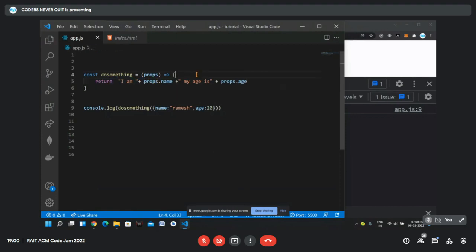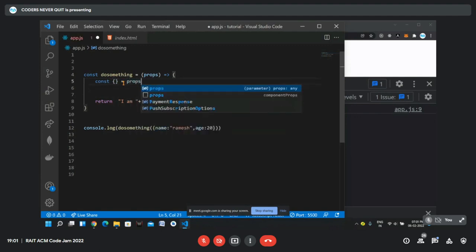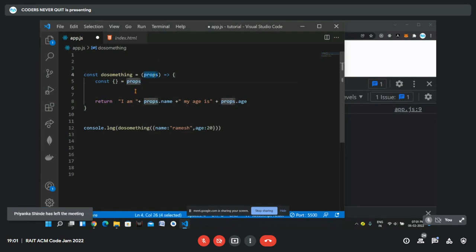Now, whenever we have an object, we can destructure the things that we want from it. See the syntax for it. We write const and use these curly brackets. We destructure something from props. Props is basically an object, so what do we want to destructure from it? Let's say name and age.